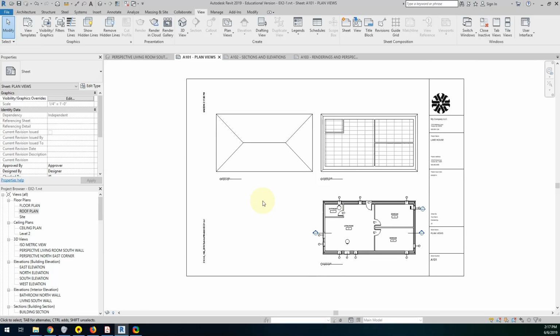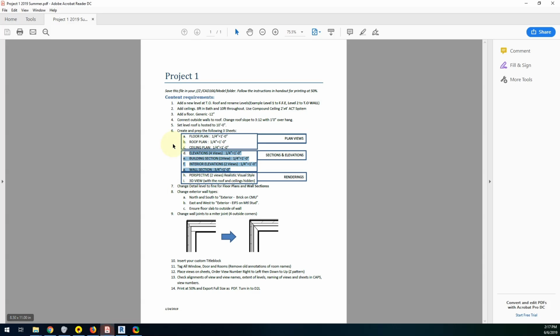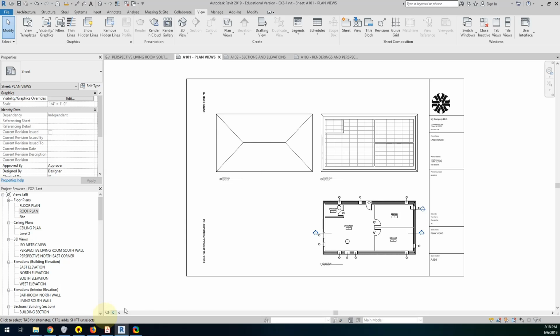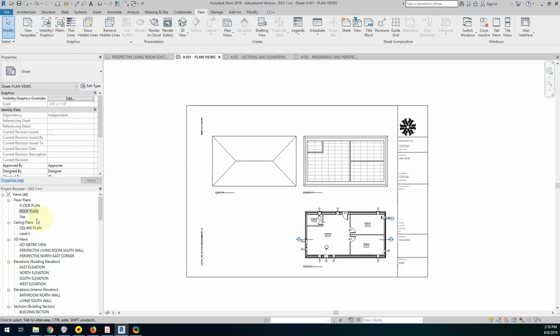Now, as extra credit, and I'll address this later, we ask you to fully dimension this floor plan. I'll do that later at the end of this video, but I'll be doing the layout first as part of Project 1. So that completes our first sheet, the plan views. Next, we'll be adding our elevations, building sections, interior elevations, and wall sections onto the second sheet. So go to your second sheet.